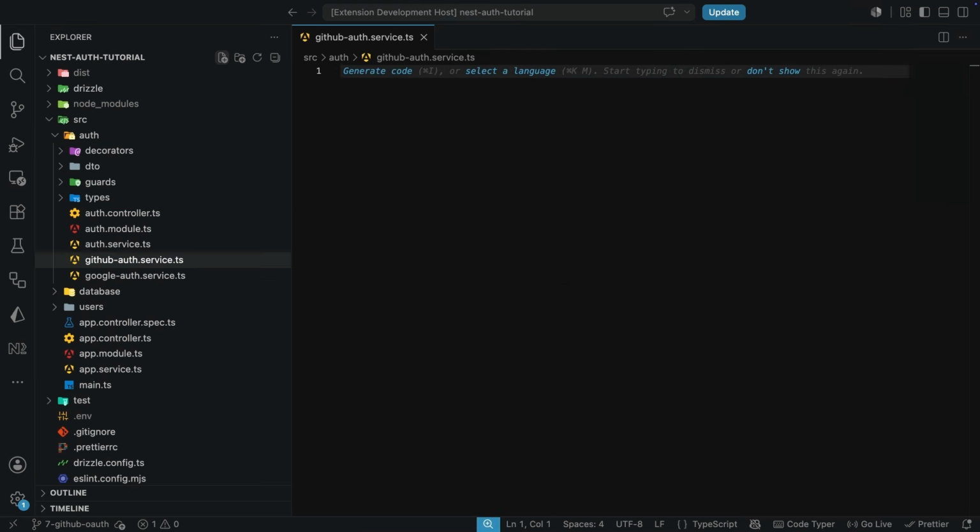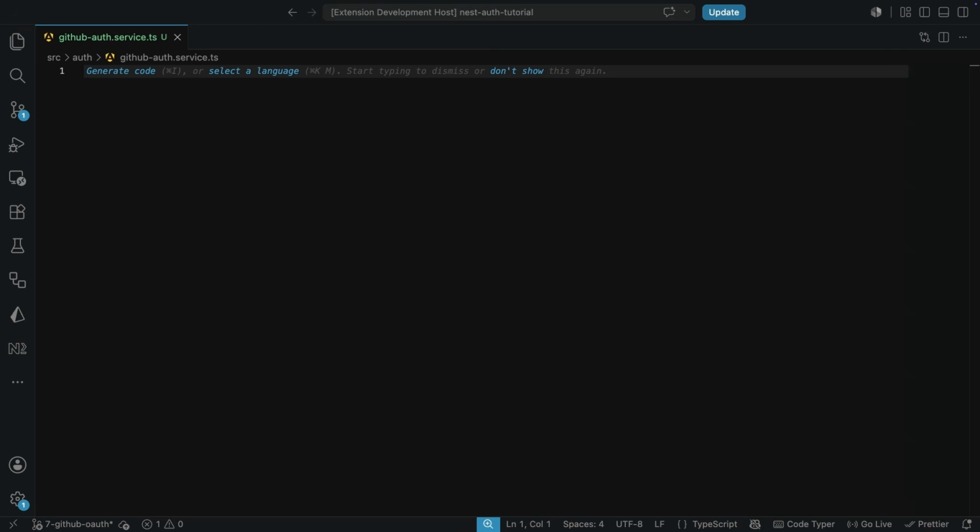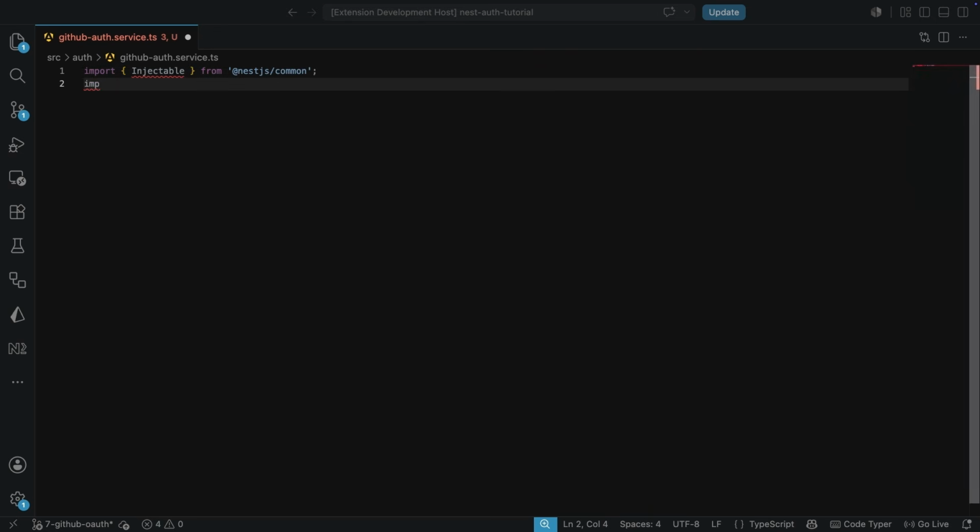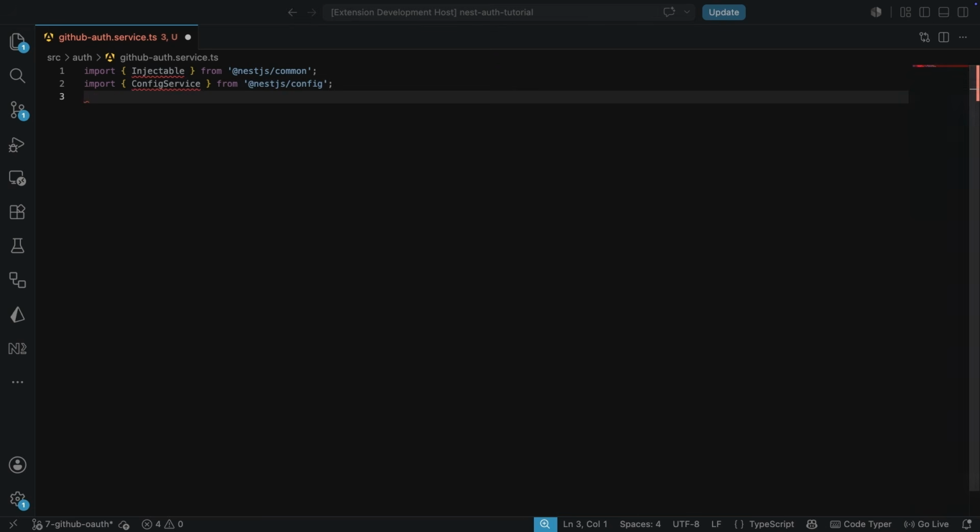So let's close this up, and let's start by bringing in Injectable, which is going to come from @nestjs/common. We also need to bring in our configuration service. The ConfigService is going to come from @nestjs/config. We also need to bring in randomBytes. randomBytes is going to come in from node:crypto. Now these are the imports we need. Let's have the different types.